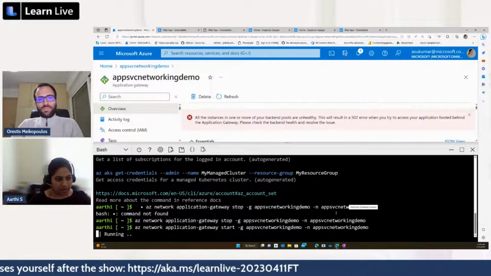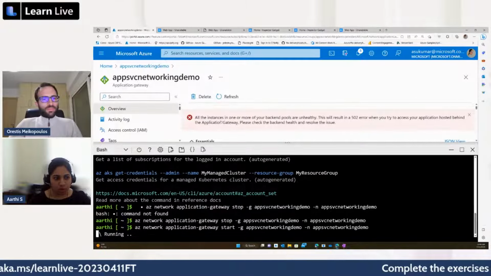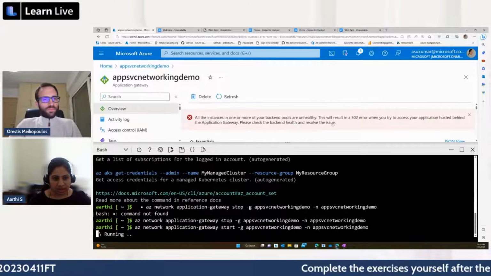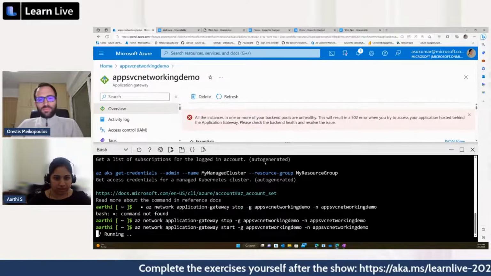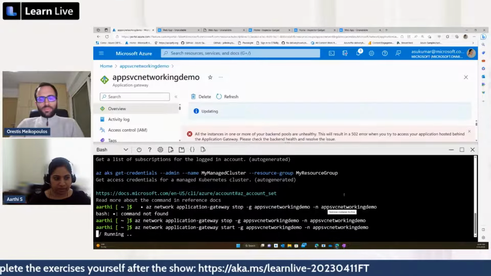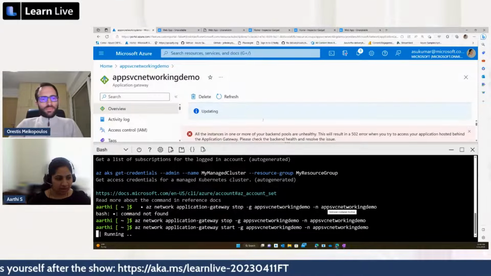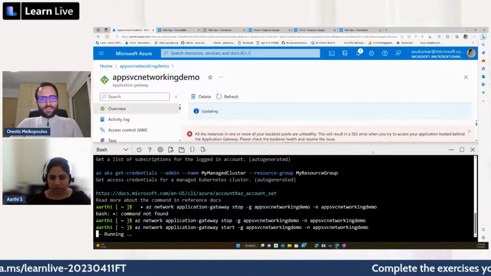And once this runs, we will no more have all the instances showing a bad gateway error or unhealthy. This error message goes off once we do a restart on the app gateway. So this is a quick measure that we take to resolve the 502 bad gateway error that generally happens when the backends are unhealthy.